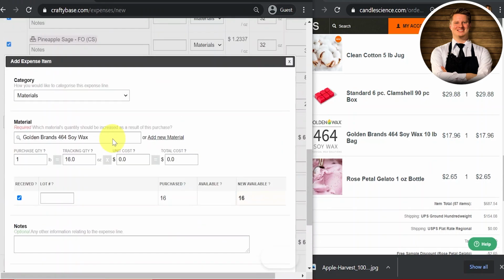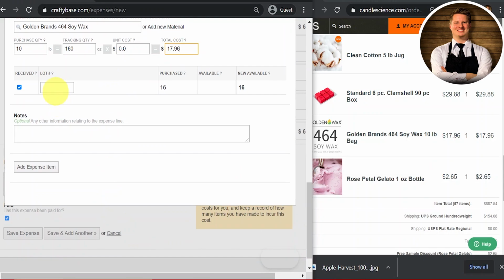Hit save material, and we purchased 10 pounds, which equals 160 ounces, and the total cost of that was $17.96. And we received it, and again, I would put a lot number if I had one.